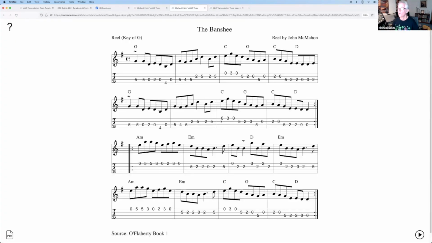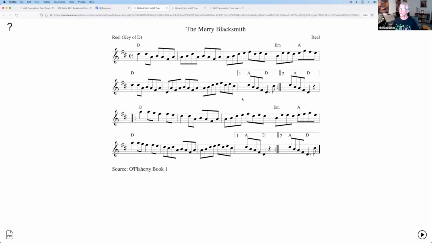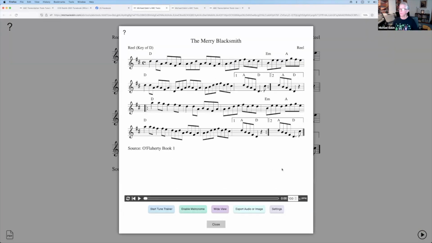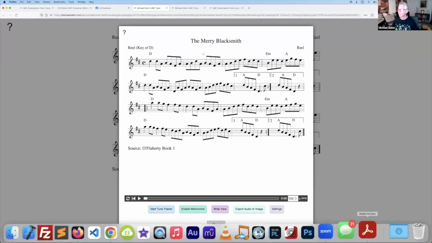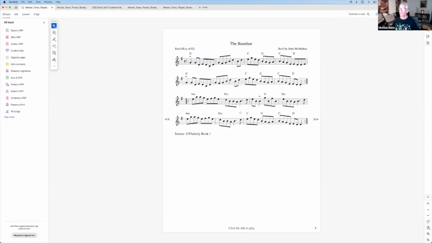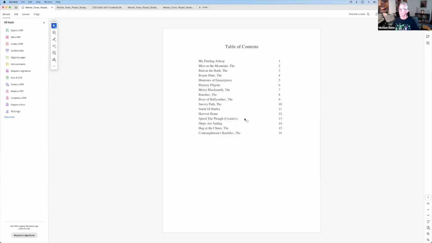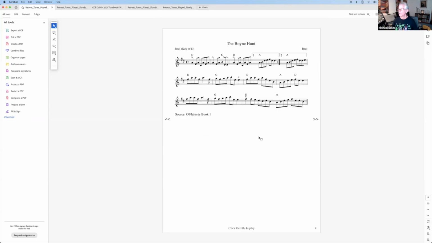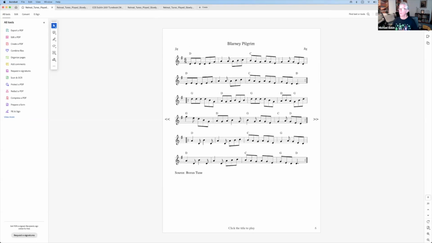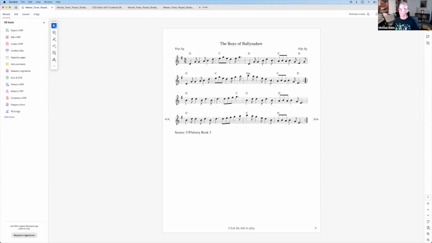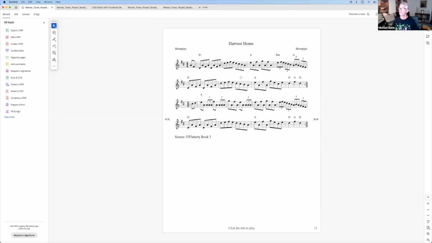So one thing you can do is, let me go back to the Mary Blacksmith here. We came into this from the tune book. We were in the player, and then we were done. Let's go back into Acrobat. So here's this tune book. This one has about 15, 16 tunes in it. But let's say you decided that you're going to work on another tune here, Harvest Home.